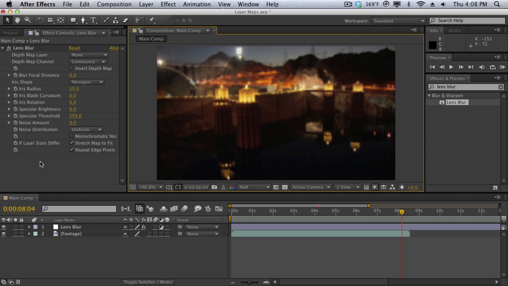So to show you guys what layer maps do, I'm going to create a very basic fake depth map, otherwise a layer map, for this lens blur effect. And if you don't know what a depth map is, it's pretty much just a kind of layer map rendered from a 3D application such as Cinema 4D and 3ds Max to tell the lens blur effect where it is going to be blurred and where it is not going to be blurred. And we can set the depth map channel over here to luminance. So luminance is the brightness or the white areas of the map, and we're going to use that to drive our blur here.